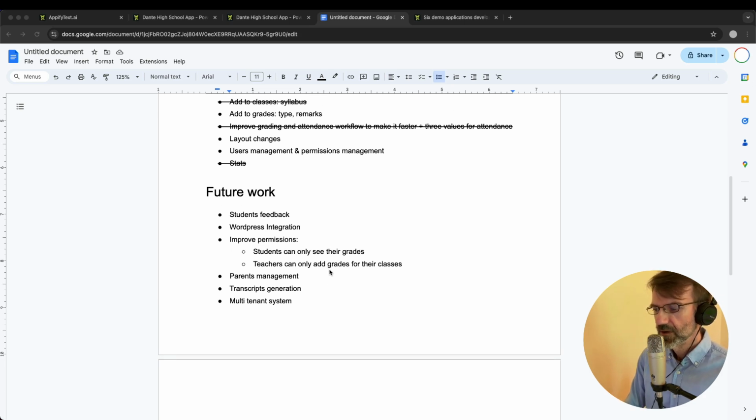Okay, now it's time to talk about future work. This is what I would like to do to improve even more the application. So first point is students' feedback. We could give the students the possibility to leave feedback for the classes, for the teachers. This should be very easy to implement, and you can do it probably completely no code.